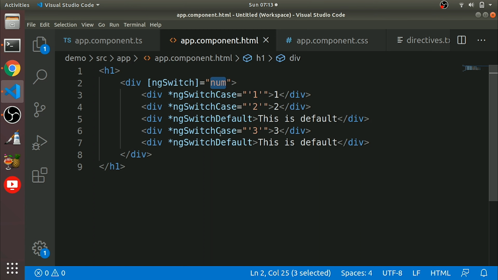So these are the basics of the ngSwitch directive. In my next tutorial I will explain about the ngIf directive.